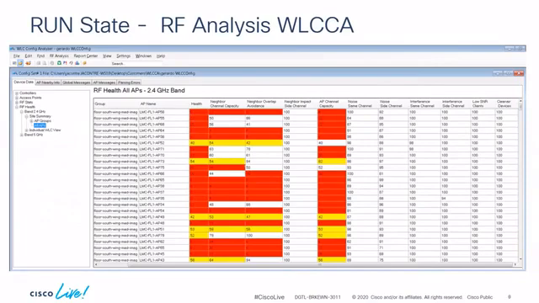You can see here the 2.4 band is not in the best shape. So you have a lot of areas where you have close to zero. On this, because these are scaled metrics, the higher the number, the better it is. As the number gets lower, that's worse.